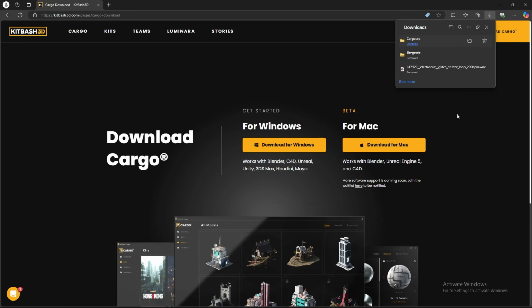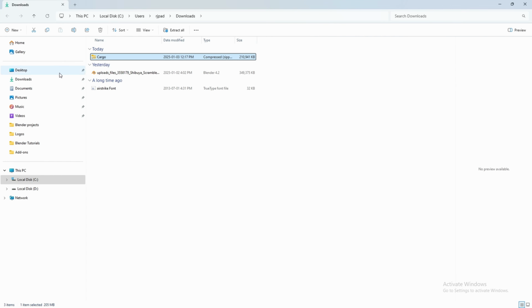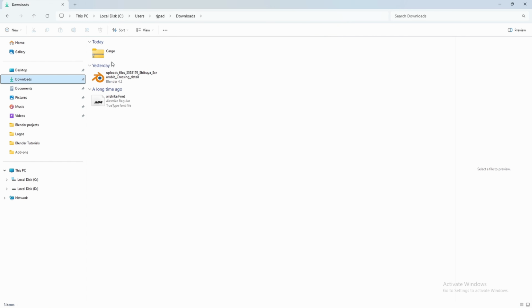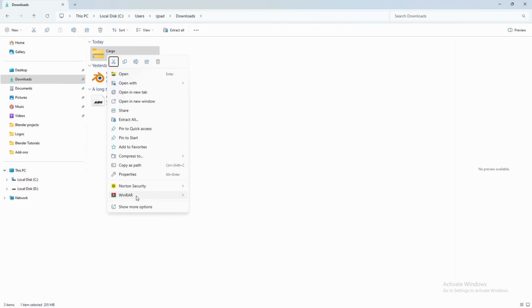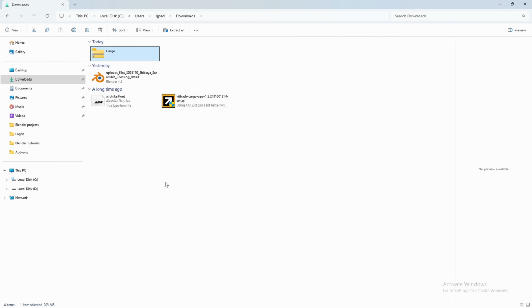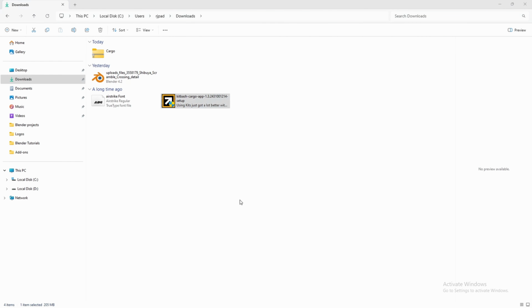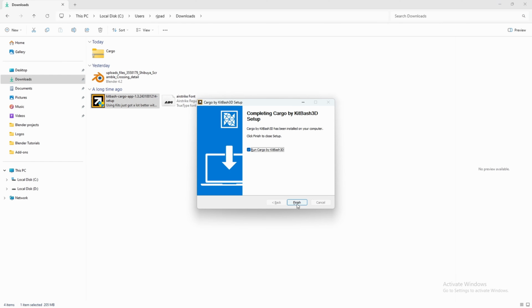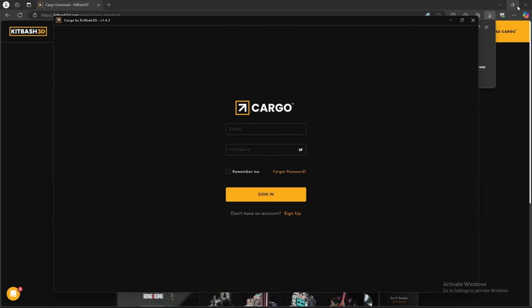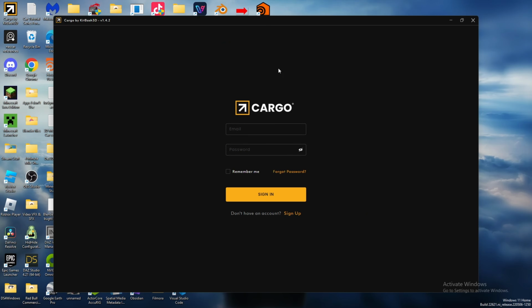Once it's done downloading, go to the zip file. Mine was saved under my downloads. You're going to want to right click and unzip it. I'll extract it right here. Then you're going to want to right click this and install it. Okay, it's successfully installed onto my system and I'll sign in. So if you've made a free account, use it to sign in.